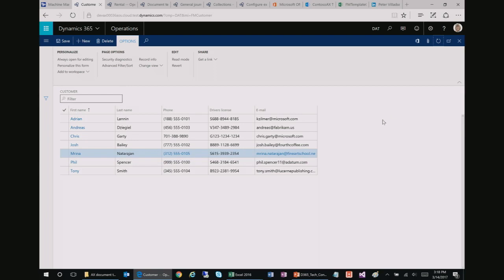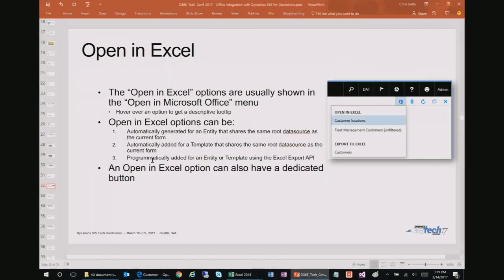So in a lot of places throughout the application, throughout the different modules, on different forms, you've got that default open in Excel option that shows up there just from the fact of having an entity. And certainly if you're a partner and you have forms that you're adding, you should also add entities and make sure that they share the same root data source, and you'll get these default open in Excel options as well. So we'll go back and just talk a little bit more about those.